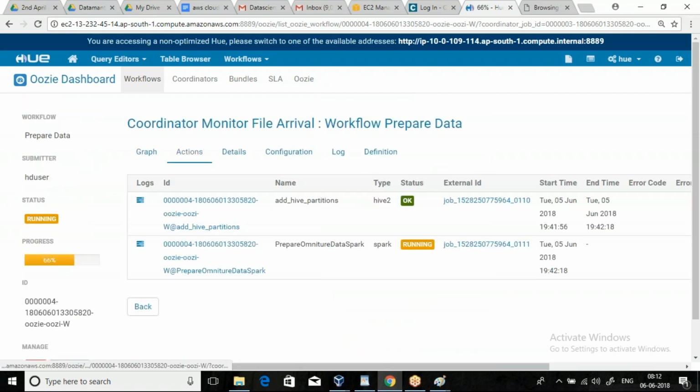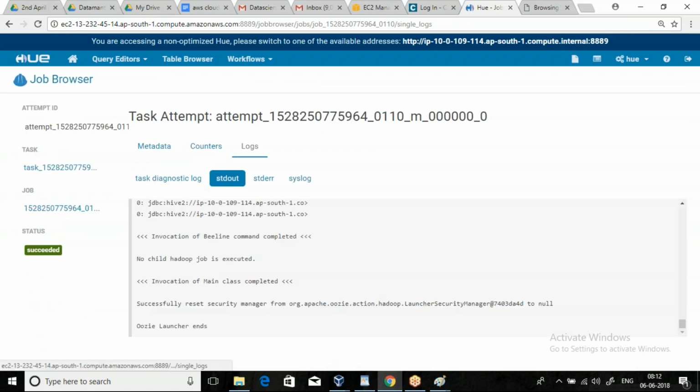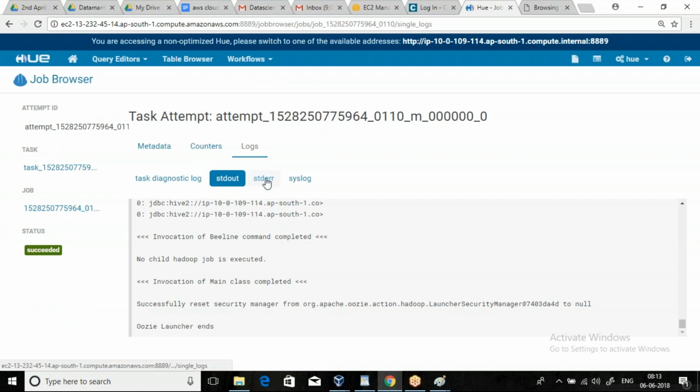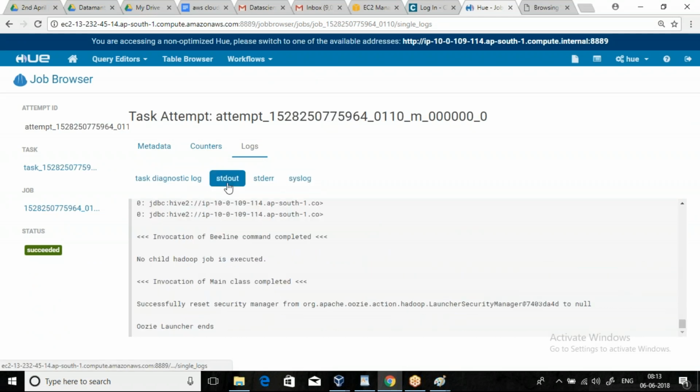So you can also click on these actions. Once you go there, you can click on these actions. If you want to see if any failure happened, you can click on the logs. It will show the logs: standard out, standard error, sys logs. Everything you will get here.